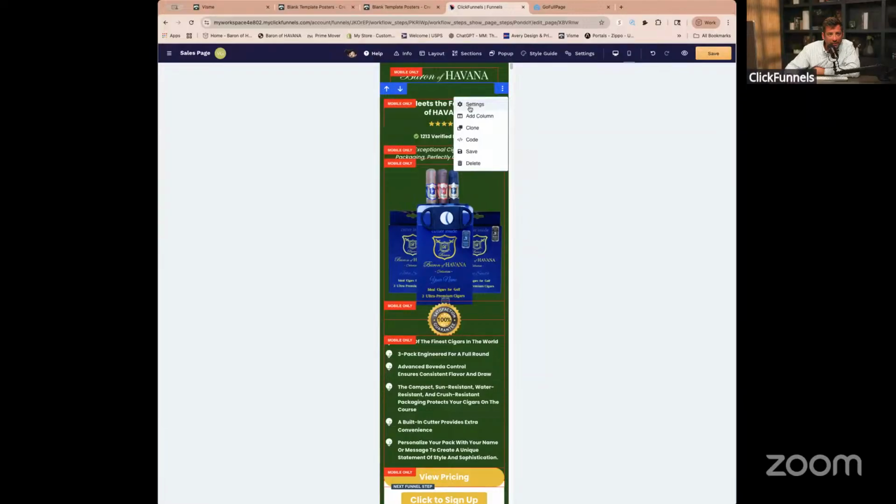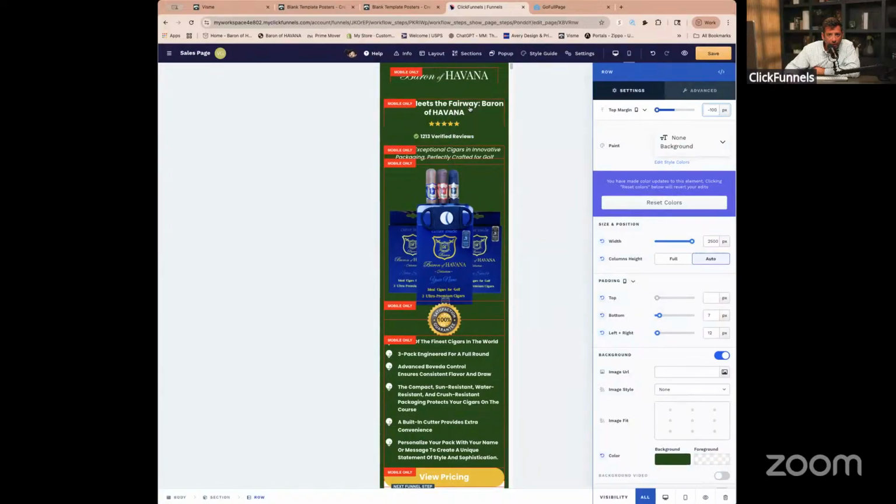You can go to settings. Right, but it's not going to show me that column. No. I feel like this is just column settings. Let me check something real quick.